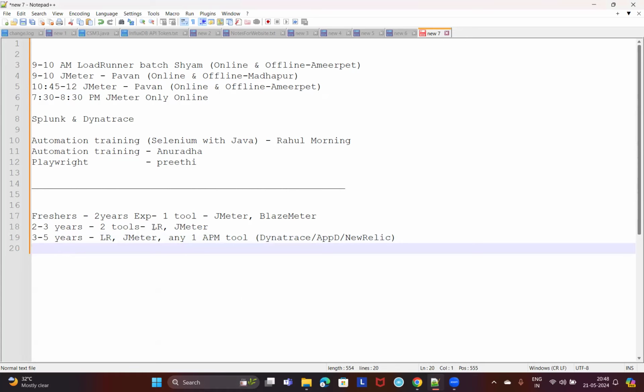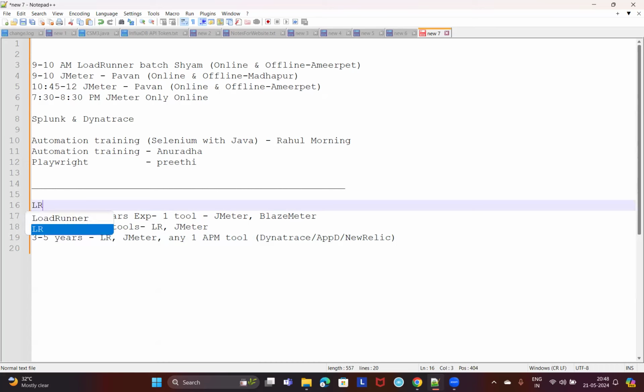15,000 is for LoadRunner and 15,000 for JMeter, because each of these trainings is 60 to 80 hours. So we are providing 60 to 80 hours of training on each tool. You take LoadRunner or JMeter, it will be 60 to 80 hours of training.